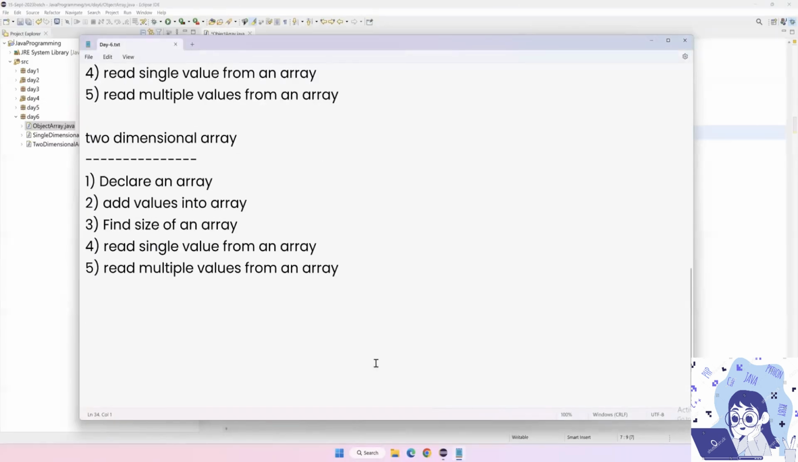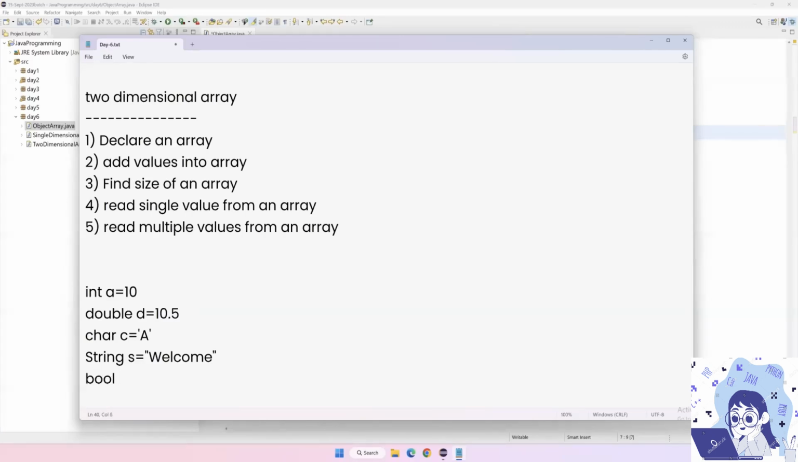So let me give you some examples. If you create an int variable, suppose int a, I can store only a number. If you create a double or float variable, you can store only a decimal number. If you create a char variable, you can store only a character like this. If you create a String variable, you can store only a string. If you create a boolean variable, you can store only true or false.